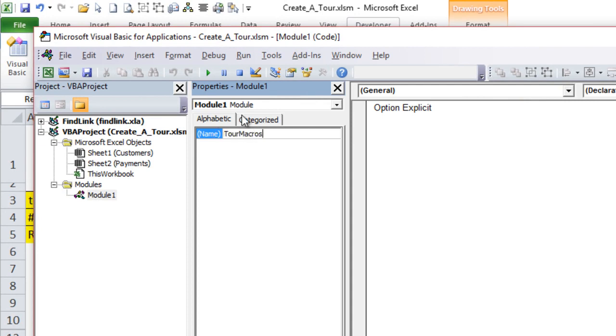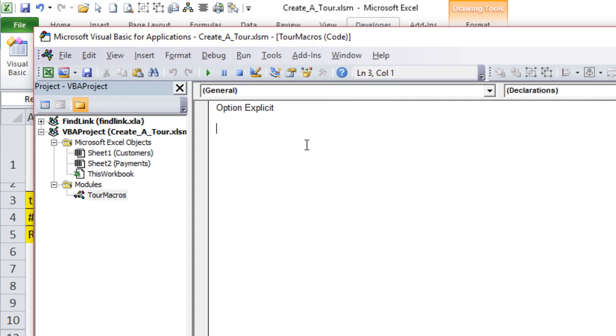Just want to remind you also that the name of your module should never be the same name as a subroutine. We want to keep those different and separate, otherwise it'll create havoc for you. You don't want that. We can close the properties now, we don't need that. And we really only need to create 2 macros. We'll create one macro called next tour and one macro called quit tour. So let's start out with Sub NextTour.